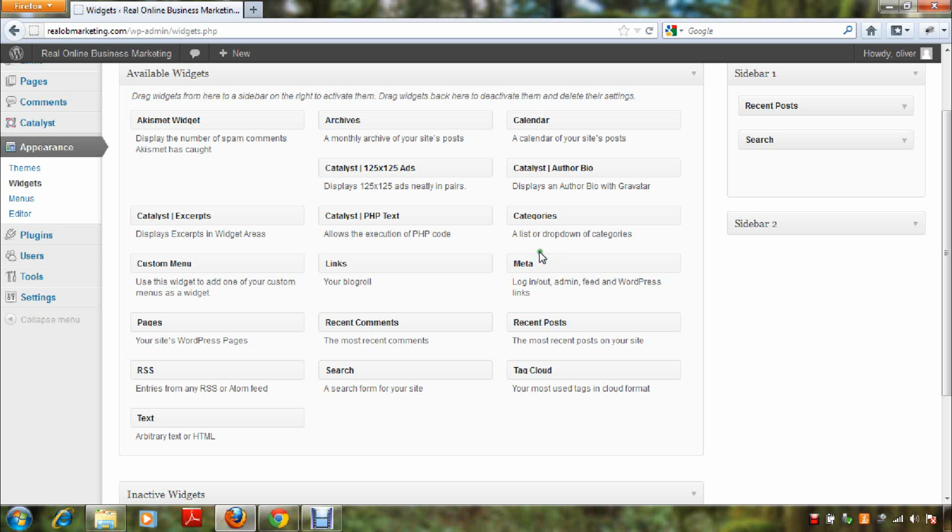So all these widgets that say Catalyst are special widgets that are added to my collection of widgets here because of my Catalyst theme. All these widgets add a lot of extra functionality, such as I can add an author bio, or 125 by 125 pixel ads. So I can add a little box that shows a bunch of ads if I wanted to do that. That's really common for people that are promoting affiliate products on their website.